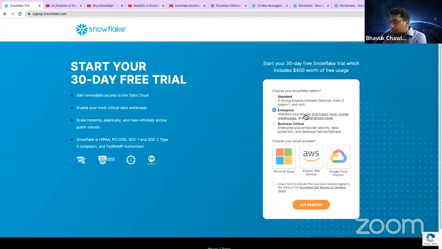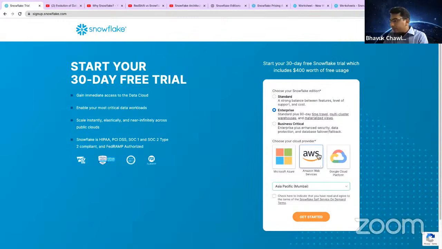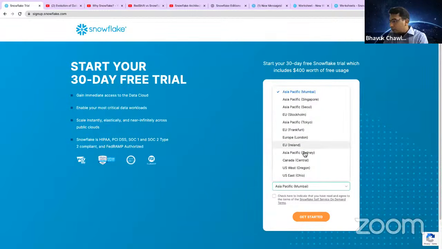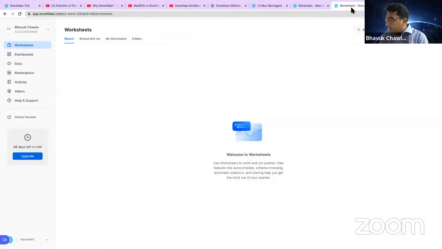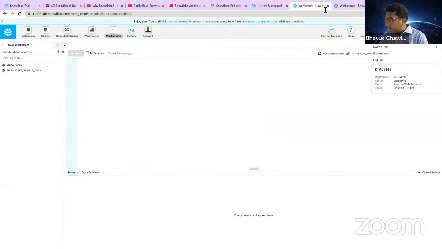So here I'm choosing enterprise edition, and I will get multi-cluster warehouses and 90 days of time travel. Then I'm choosing AWS, and I'm also choosing US West region. After that I just clicked on get started. After that, I am able to get an account which looks like this. You can see it is AWS and it is US West region, and this is my organization, and within that, this is enterprise edition that it is showing. So this is one account.